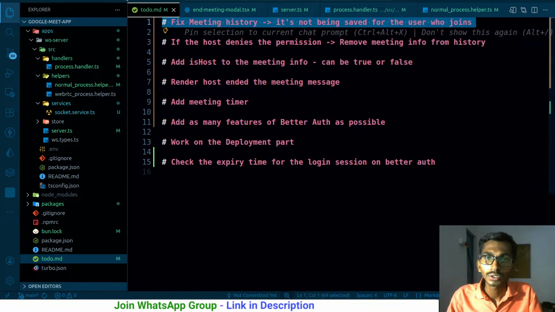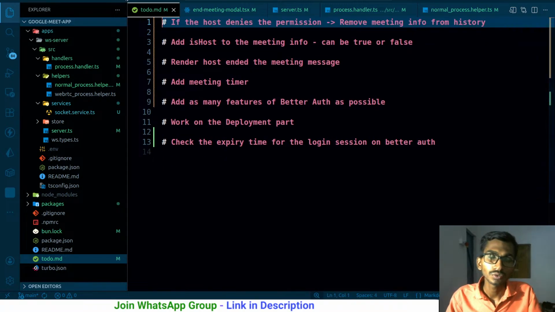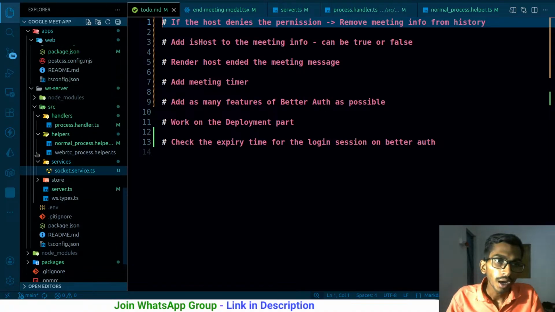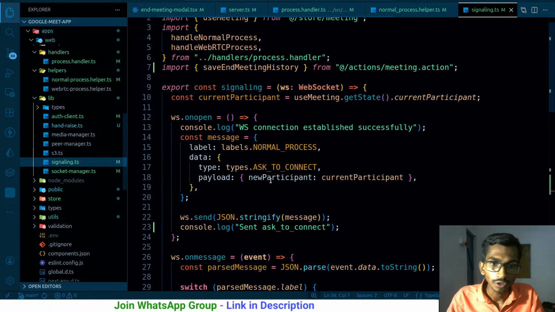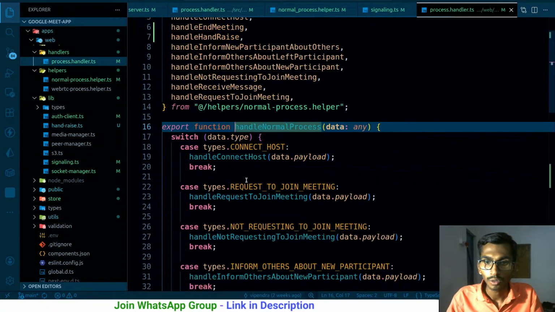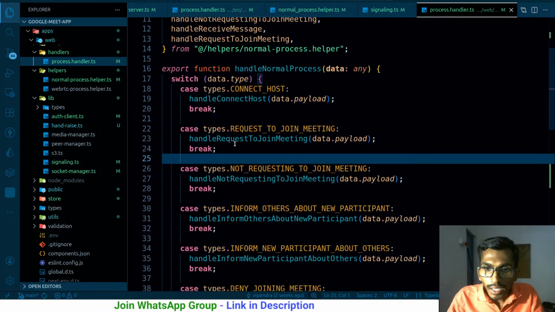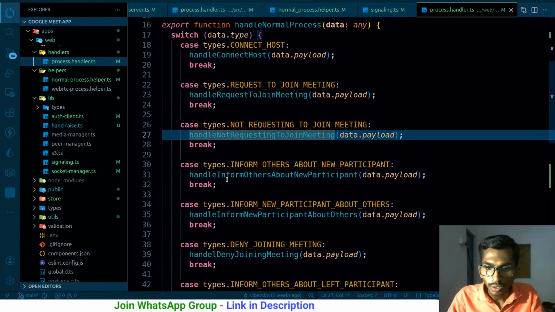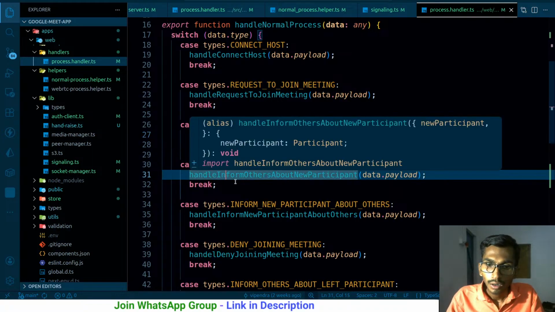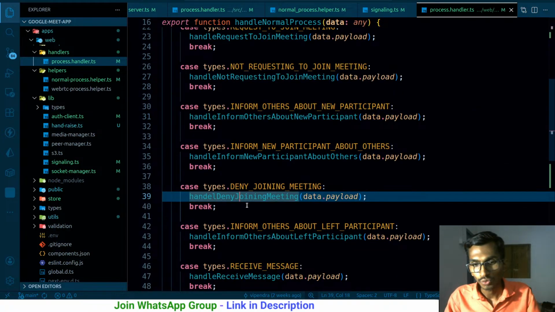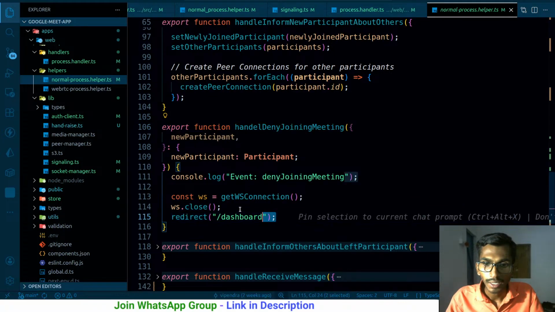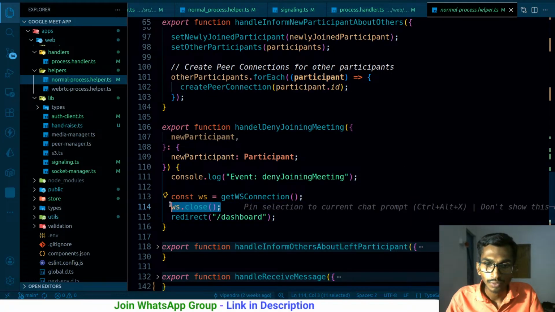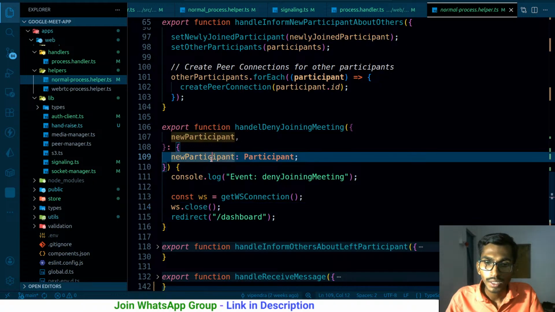If the host denies, so the question is, whenever the host denies, I get an event on the front end side, signaling.ts, the normal server process, and that is handle request to join, not really handle, not handle deny joining meeting. So the host will just simply send this particular event, and over here what am I doing? I'm redirecting the user to the dashboard page. I'm closing the WebSocket connection, and over here I have the new participant.